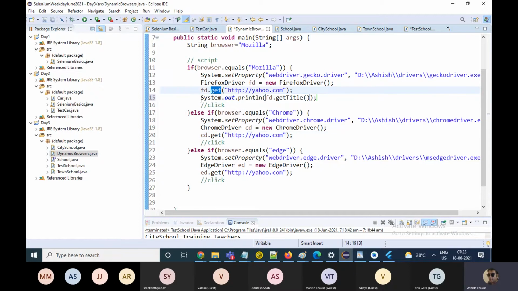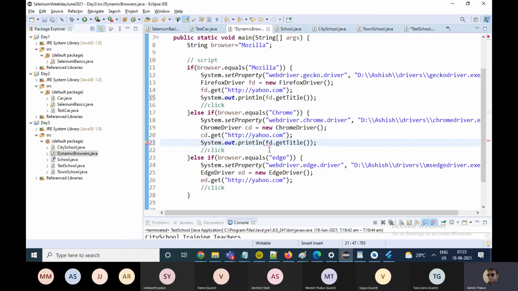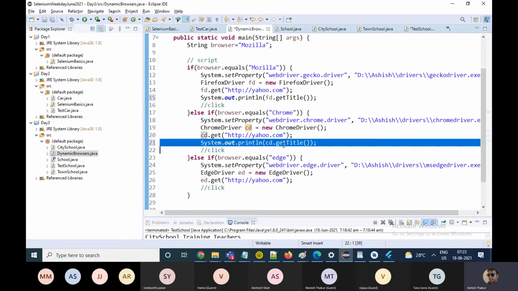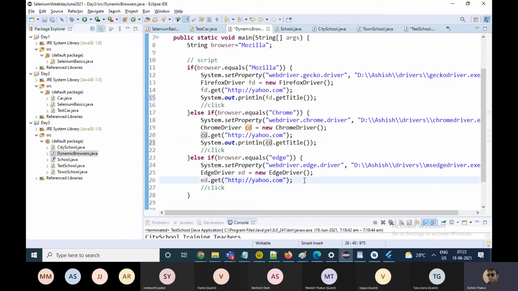If you have to print the title on Chrome, the command would be chrome driver.get title. If you have to print the title on Edge, the command would be edge driver ed.get title.